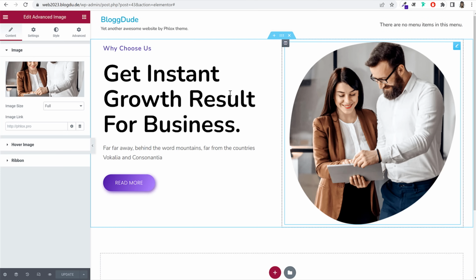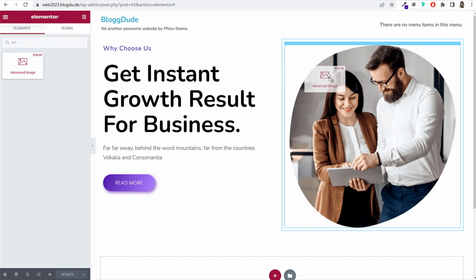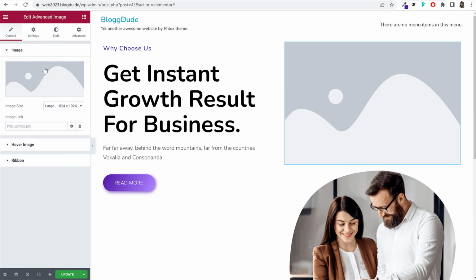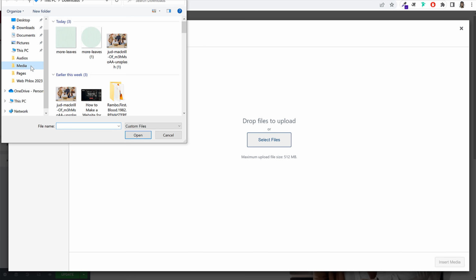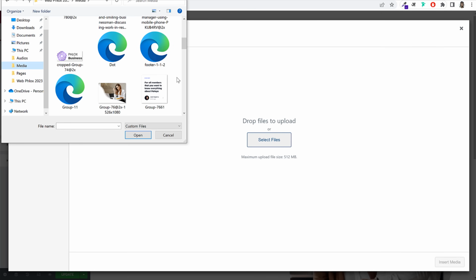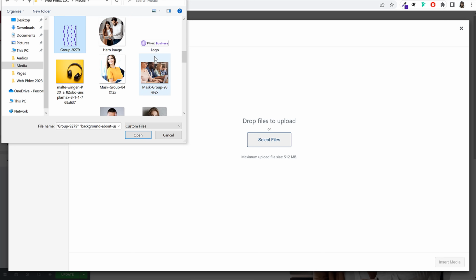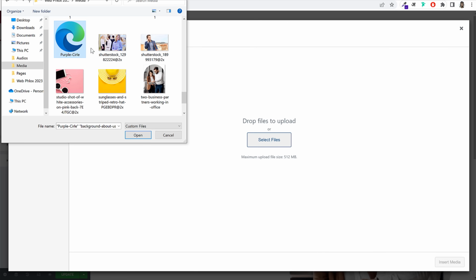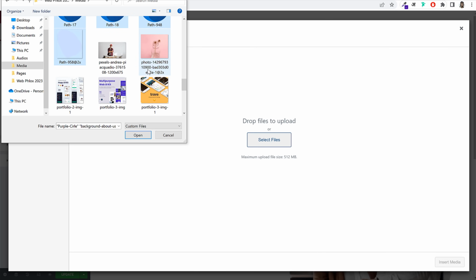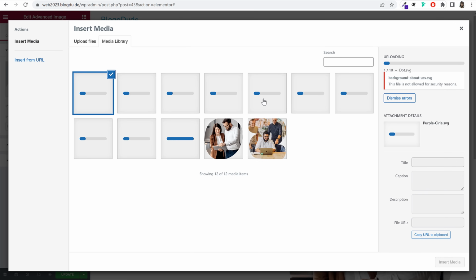Okay, so again, we'll do one thing. We'll use advanced image. Search for advanced image, drag and drop on top of this image. Okay, and let's upload that image. I'll go to media, and in fact, let me upload all these images at once, just to save some time. This pattern also, and all these images. Purple circle, we have this. I think we had one more image for the title. Here it is. Let me upload these images for now.